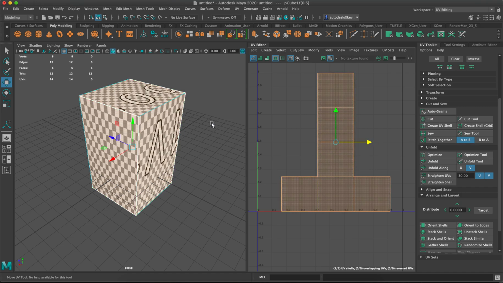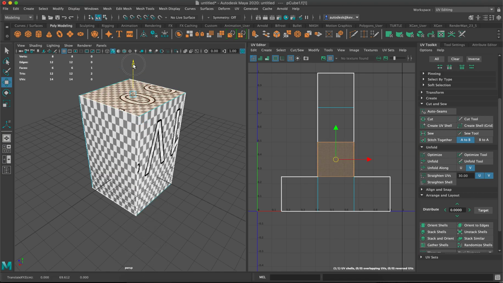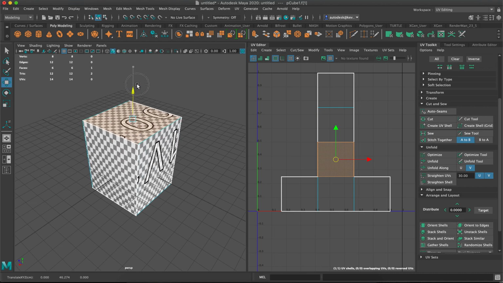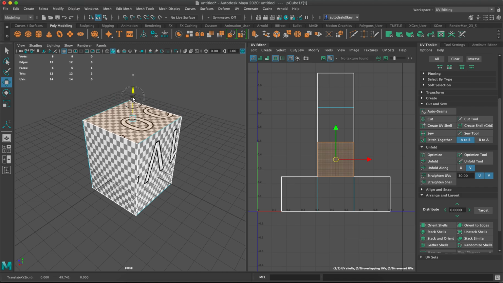Okay, so back to what I was saying earlier. As I was modeling along, moving my faces around, the texture itself is getting stretched, but nothing is getting updated over here.